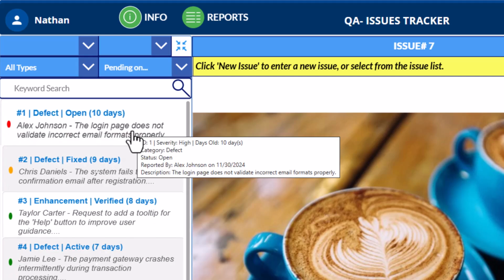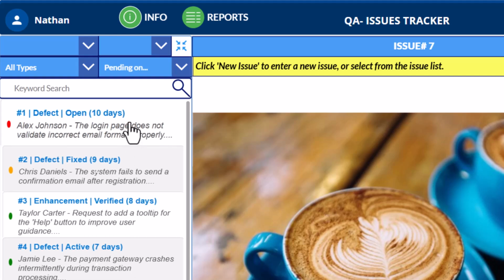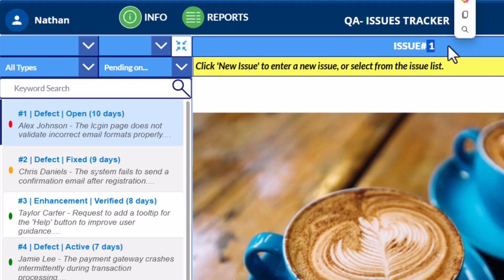You can see it is alternate coloring, and if I select one, you can see the selected record change color, and you can see issue 1, 7.